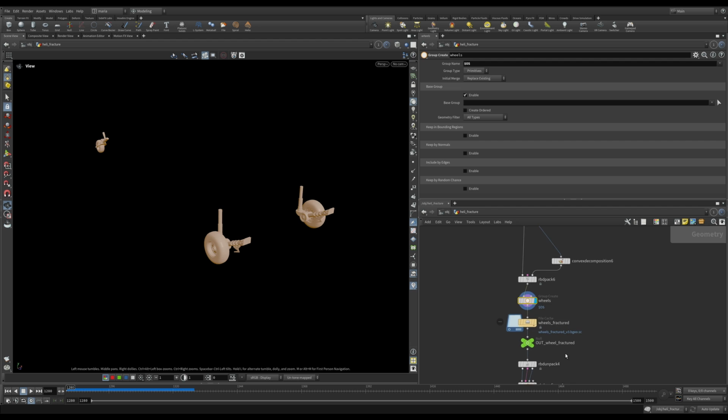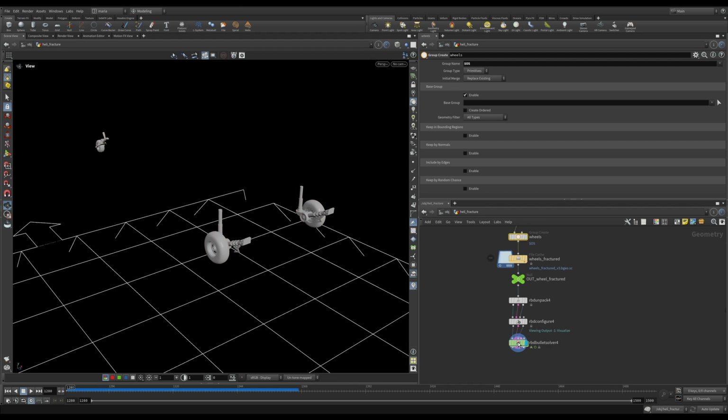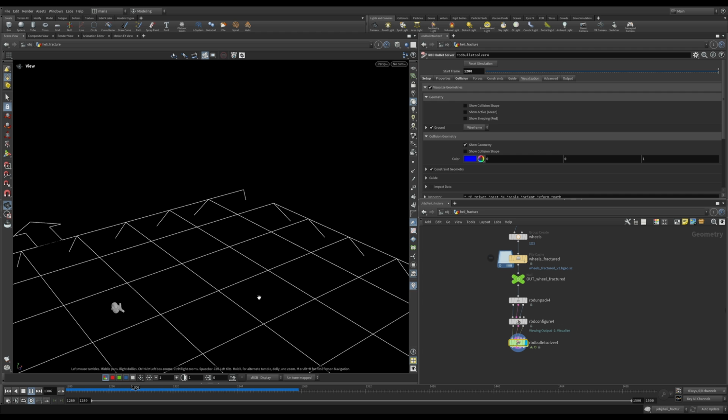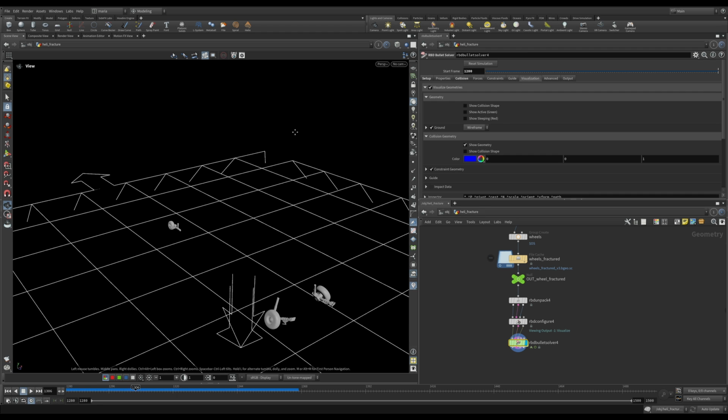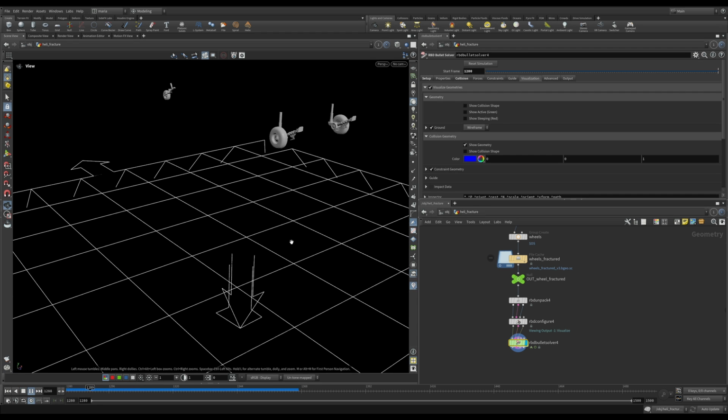Let's check that our wheels are working. I'm going to the first frame, turning on my bullet solver, and let's drop those wheels on the ground and see if the collision geometry seems good. Yes, looks good to me. Perfect, we can move on.